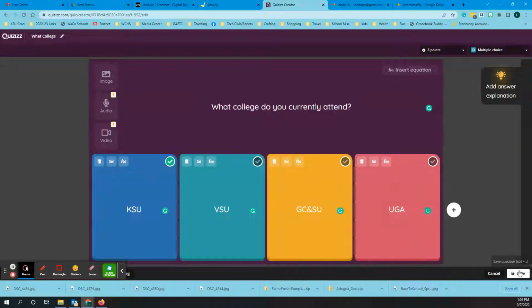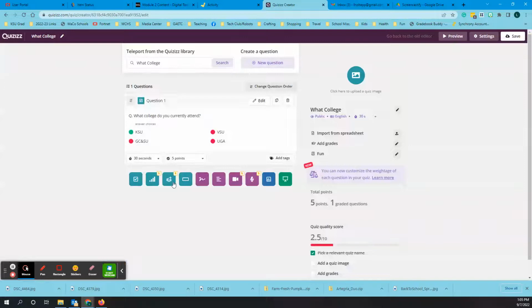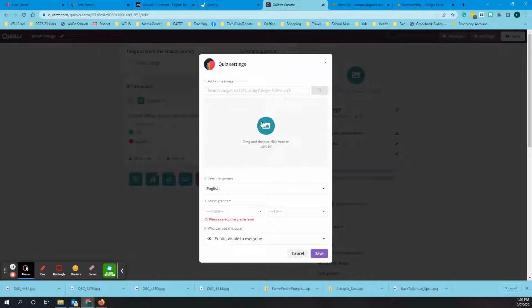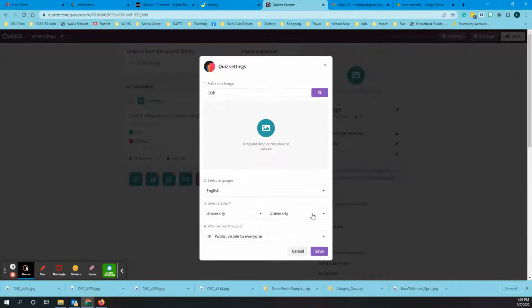So it is as simple as that to create these quizzes. They're very, very simple. When you go through and you add it, you can add as many questions as you want. You can click save. You can give it a title, tell it what grades you want it to go, and then you can save it. I'm just going to save it as college, let's say, oops, University State.